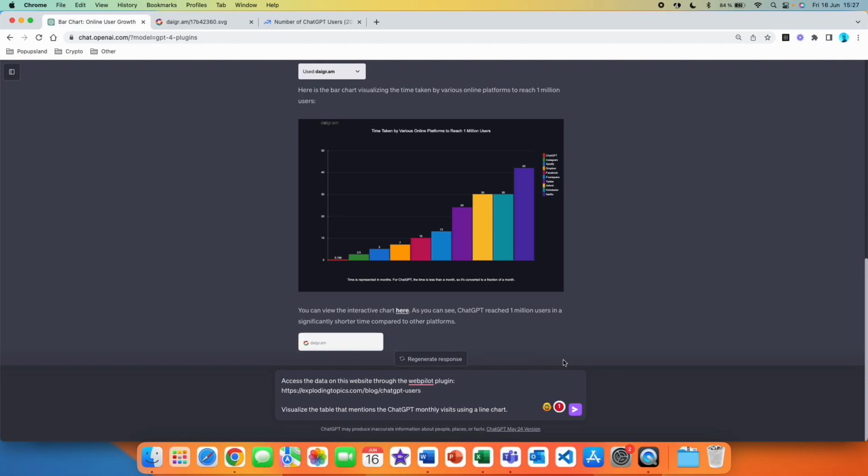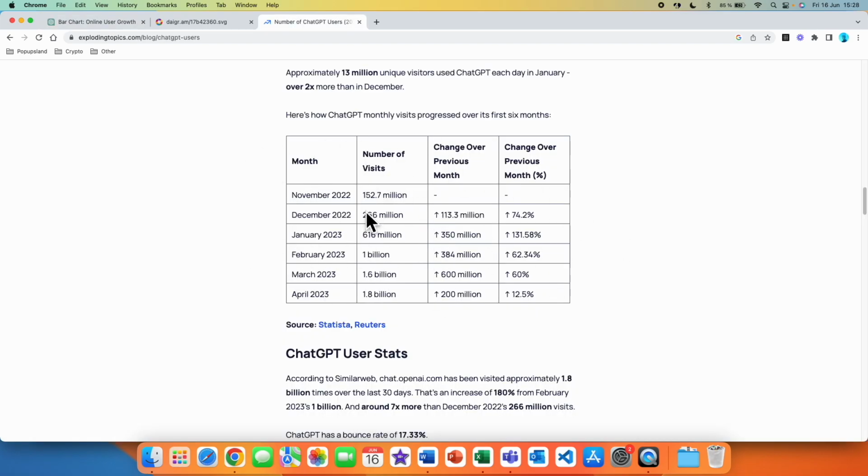And so the second visual you can create with this plugin is a line chart. We are going to write to access the website once again. And then we're also going to write down to visualize the table that mentions the ChatGPT monthly visits using a line chart. We are going to send this, and we are talking about this table specifically here.